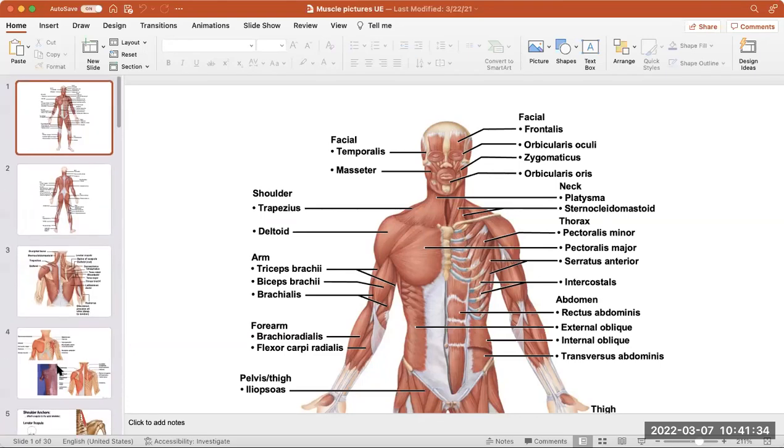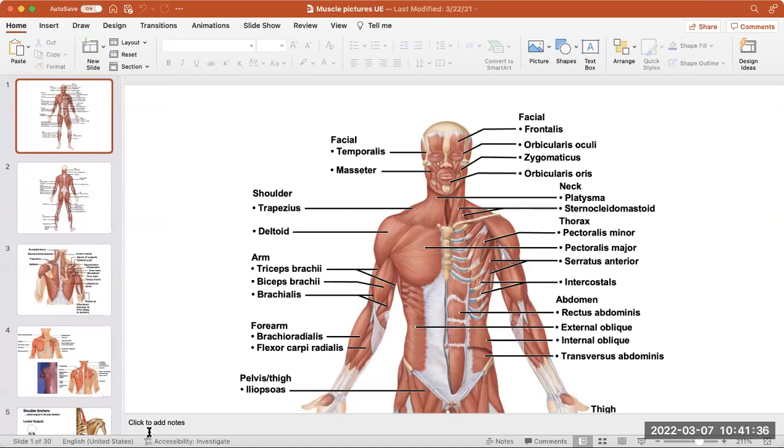All right. Oh, I know what the problem is. Hold on. My problem is that I didn't use the muscles of the trunk. I used the extremity muscles already.